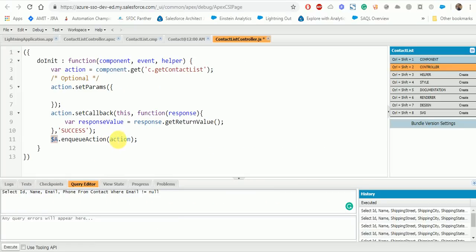So here what we are doing is using the utility class method enqueueAction to send the action to the server, providing the action class object, and setting that no, we don't want to run this in the background.